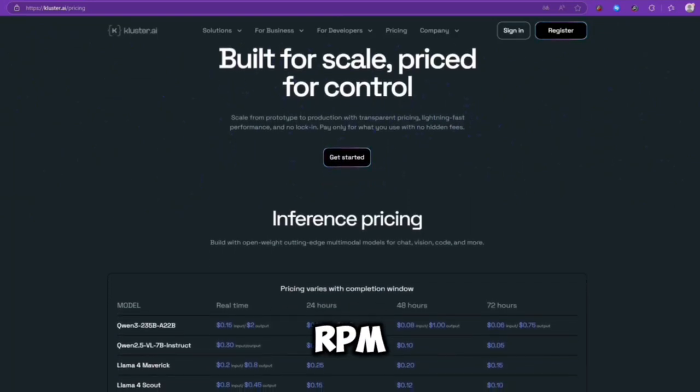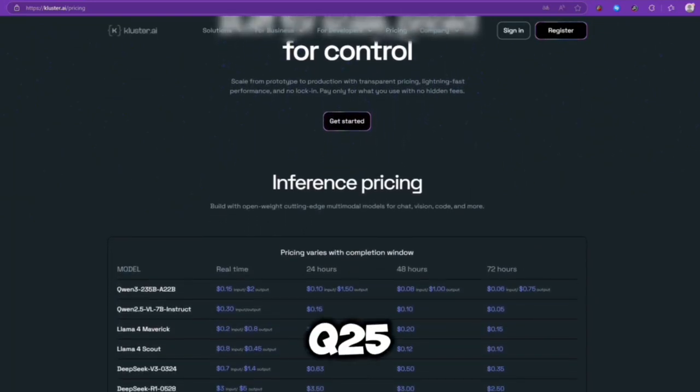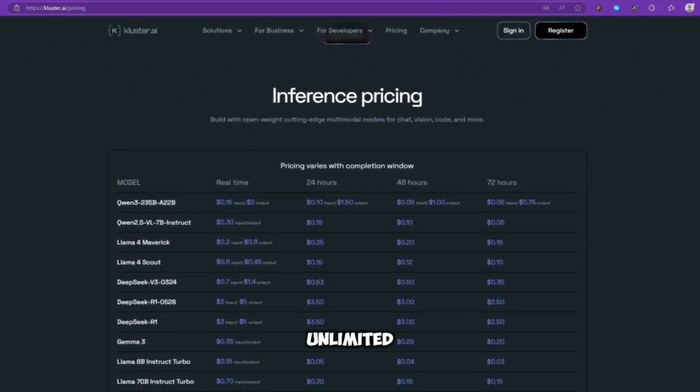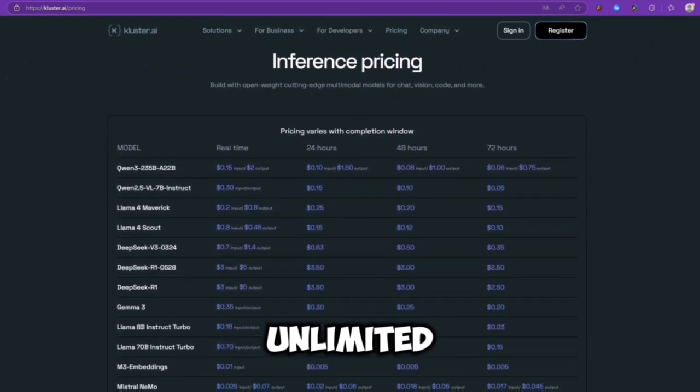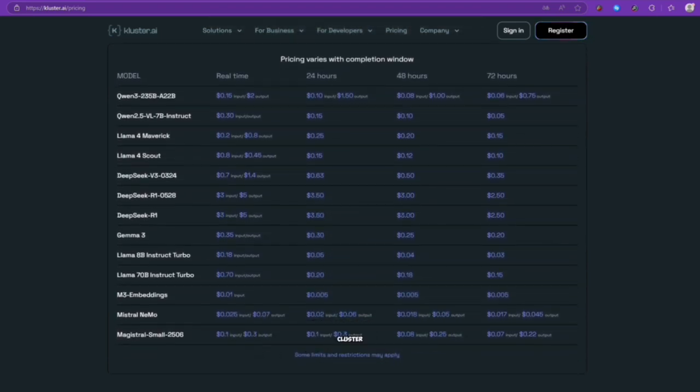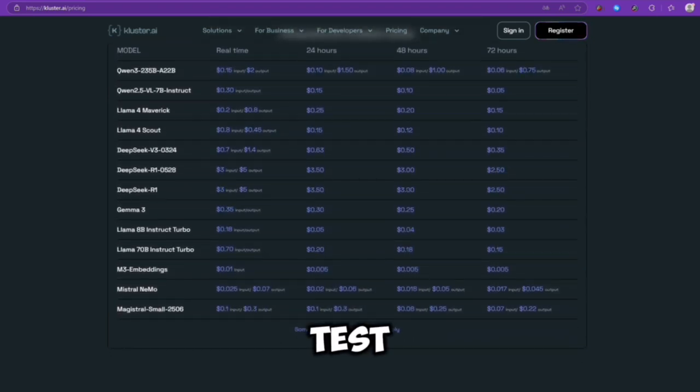1,200 RPM, up to 500K batch queue, 25 models, email support. 4. Enterprise: unlimited requests, unlimited models, priority support.